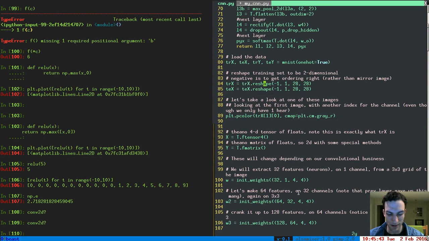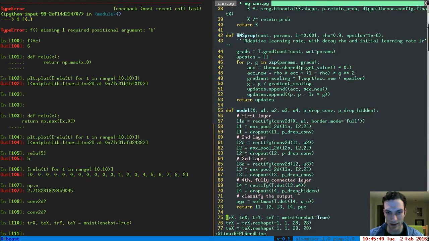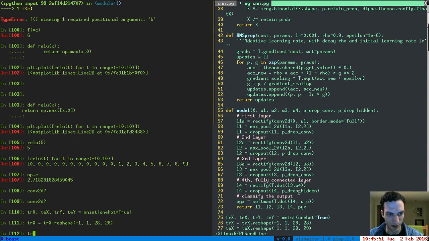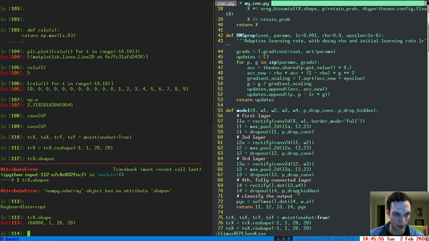First thing we need to do is take our image and reshape it. And we're going to turn it into this 4-dimensional tensor object. Let's see if I can spell. So we've got 60,000 images. We've got one channel because it's just grayscale. And it's a 28 by 28.